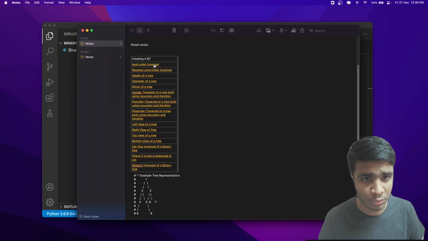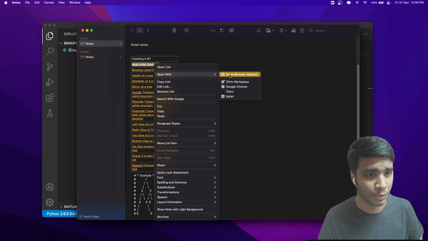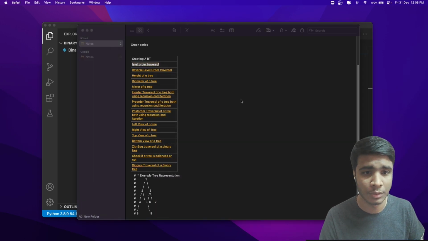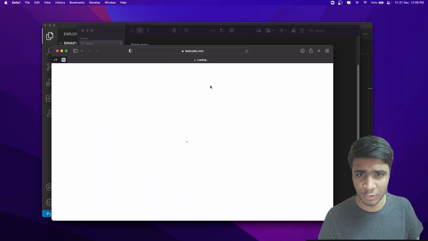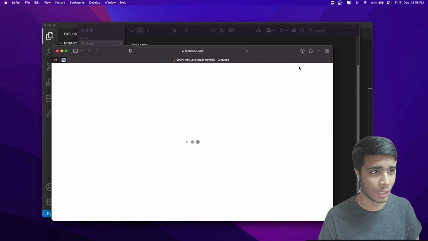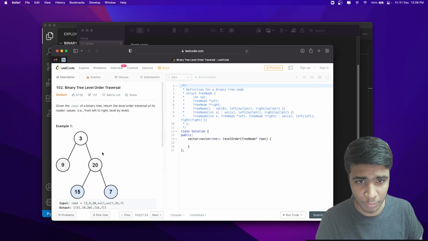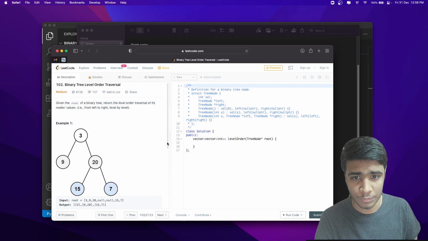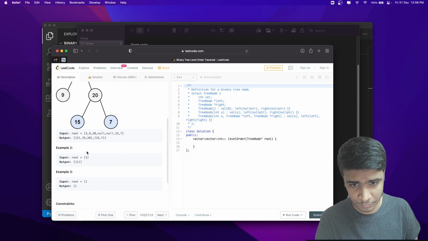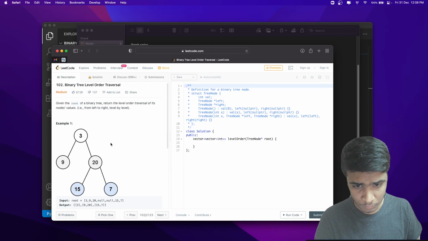So let's start by solving this level order traversal. I'll open with Safari. I'm just opening this problem because let's understand the problem statement and we'll code it in our editor itself. If you look at the problem, you will be given a tree, 3, 9, 20, 15, 7, nothing new. But they want you to return an array, and it will print all the levels.